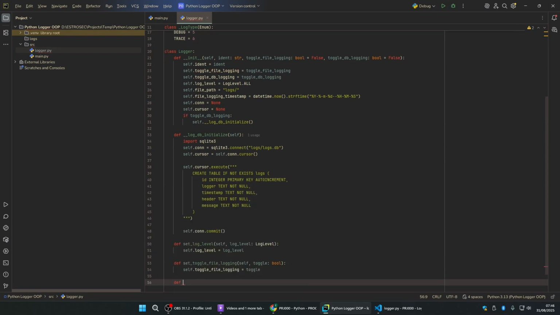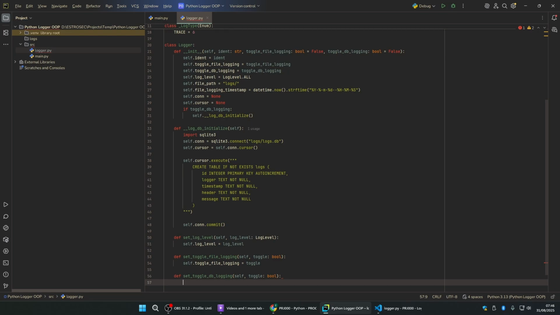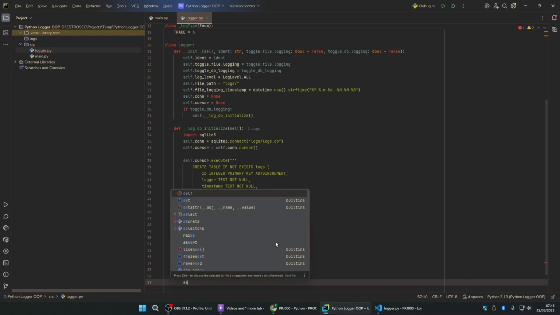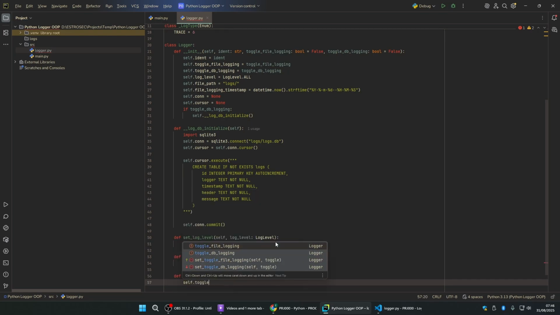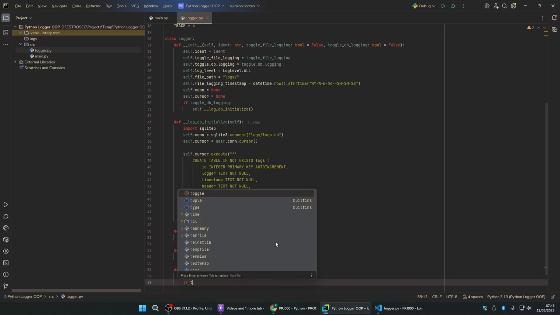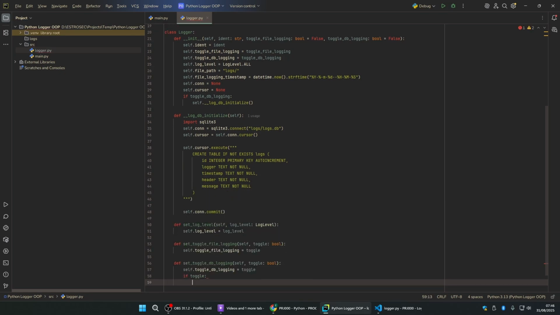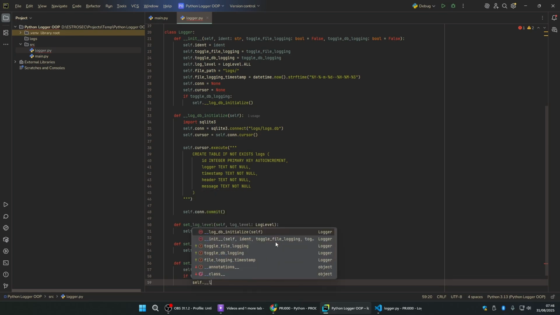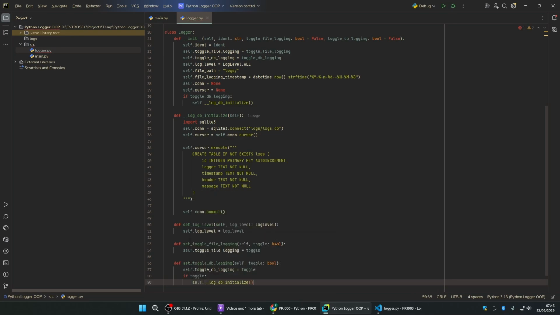And then we do the same for the database, but slightly different. So set_toggle_db_logging. And with this one, we're going to have toggle and we're going to set it to bool. But, well, actually, no, we're going to have the same. So we're going to have self.toggle_db_logging is equal to toggle. But then we're also going to do if toggle, we want to do self._log_database_initialization.